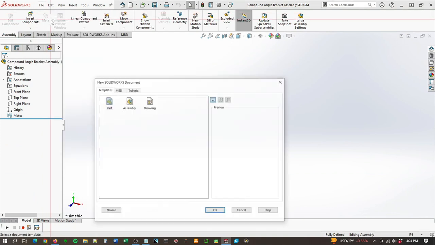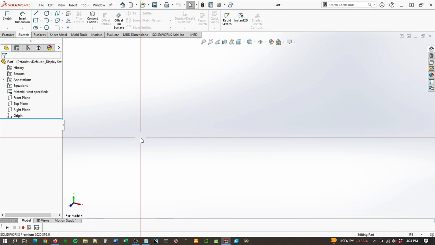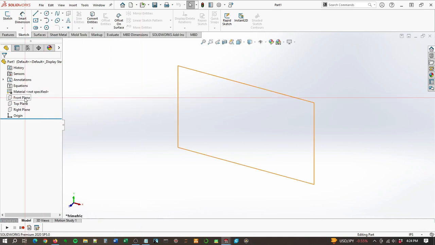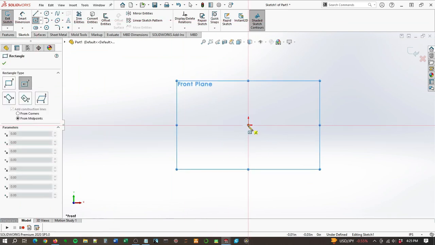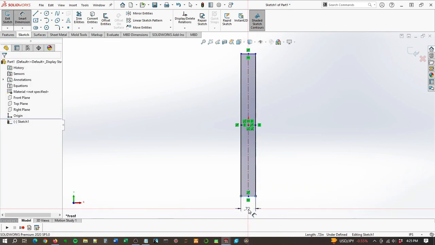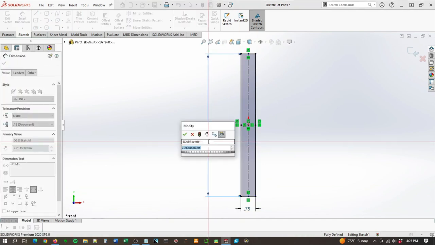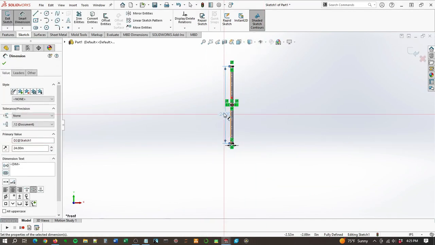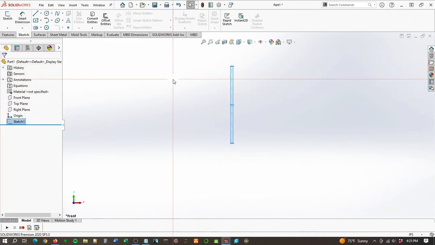Now I'm going to create a new part. And I'm going to go to the front plane. I right-clicked it, selected sketch. I'm creating a centered rectangle. This is going to be the frame element that we're going to be attaching to. It's 3/4 inch wide by 24 inches tall. And we'll OK that dimension and we'll confirm the sketch.